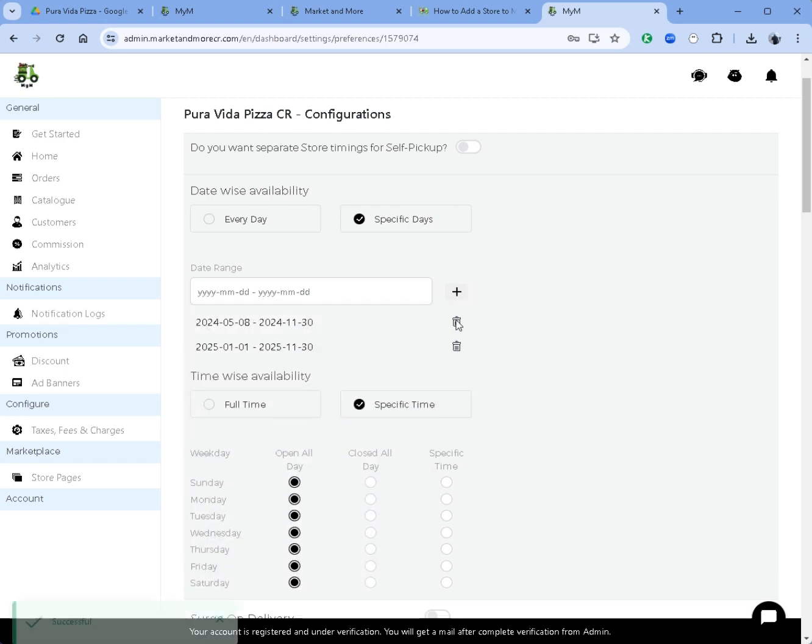So and then you can click save. So that's just an example. You can do this for holidays. If you just want to close for Christmas, you can do that. Or if you have certain months or weeks that you take off, you can set this up that way.